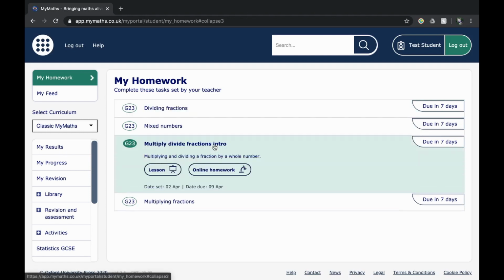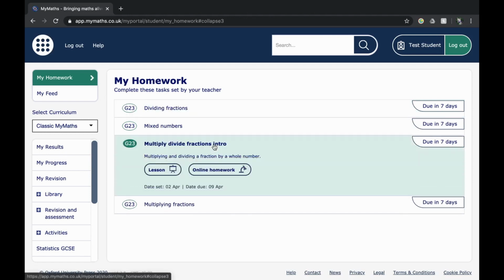Now, logically, you'd want to do multiplying and dividing fractions introduction first. Hopefully teachers will have put a little bit of information here. You can type in here and say, for example, do this task first, or do this task second, or spend so much time on this task. So do keep an eye out for any further information in here, which can be typed in manually by the teacher. If they haven't done that and you've got lots of tasks, it might be worth having a little look before your child starts, just to make sure that they're doing them in a logical order.